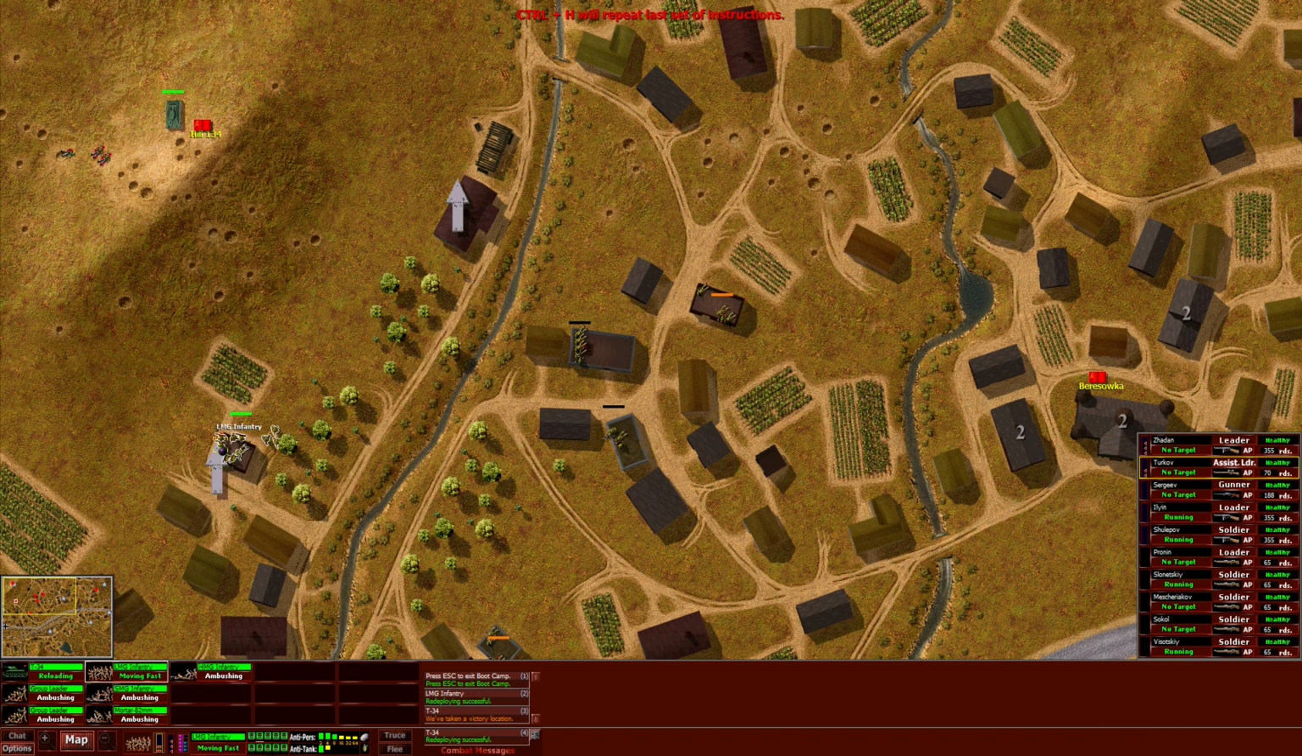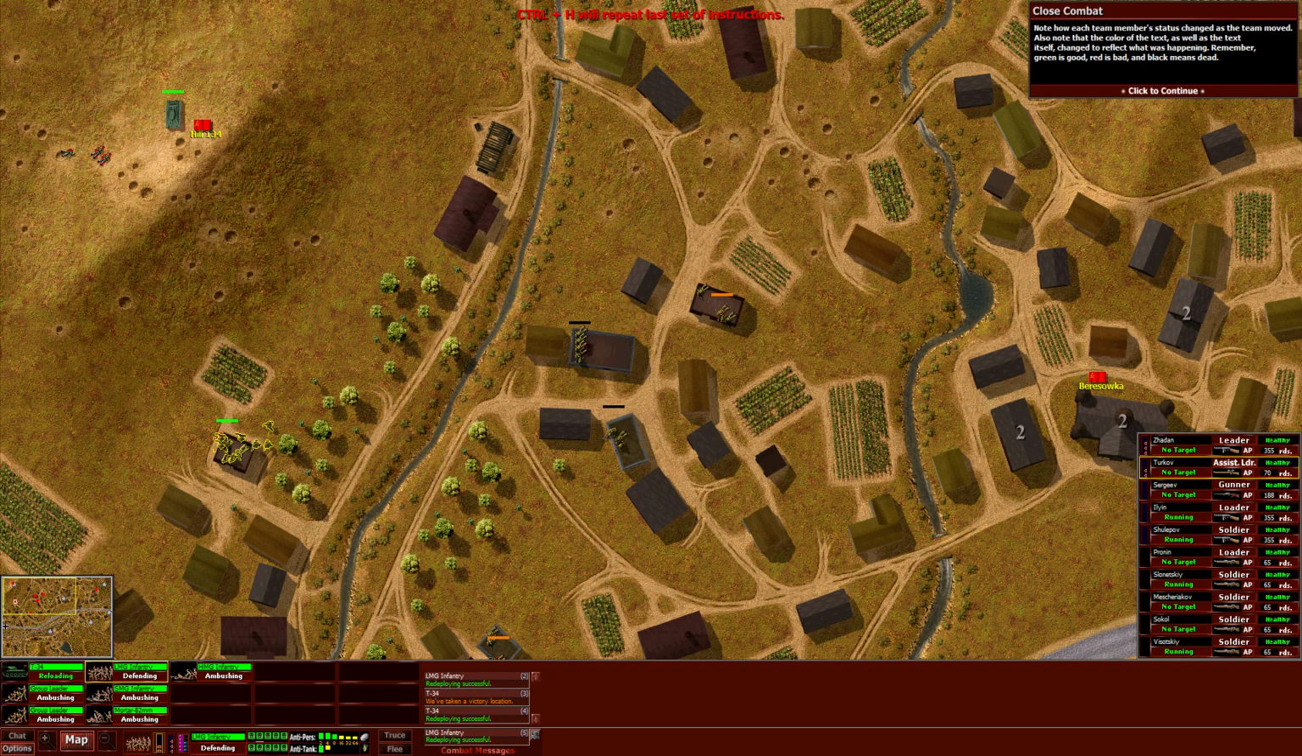Note how each team member's status changed as the team moved. Also note that the color of the text, as well as the text itself, changed to reflect what was happening. Remember, green is good, red is bad, and black means dead.